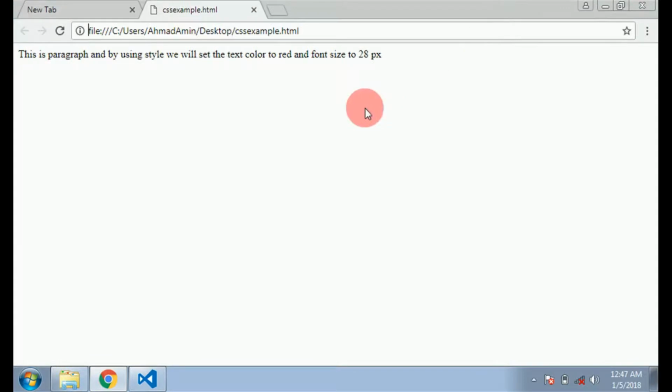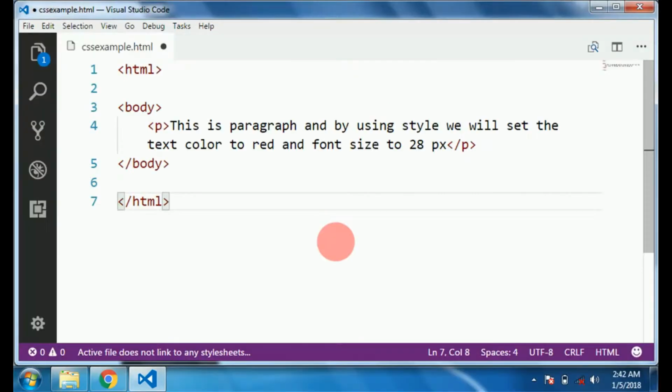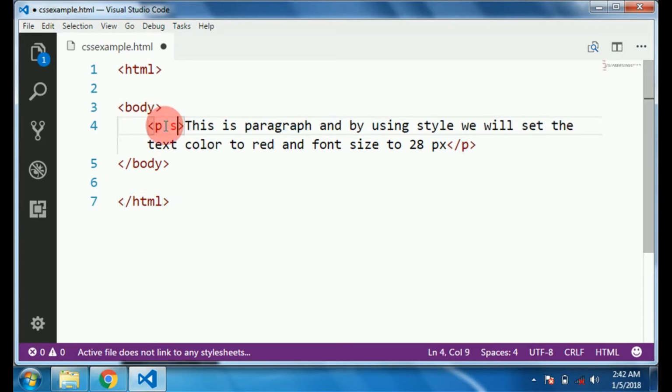As you can see, web browser displayed the paragraph as expected, but we want to display this paragraph in red color, and also we want to display paragraph content in bigger size. So we can change the color and font size of this paragraph by using CSS. So let us see how to change it. In this tutorial, I will use inline style to design paragraph element. To use inline style, we need to go to opening tag of paragraph element and use style attribute. Let's go to opening tag of paragraph element and use style attribute.